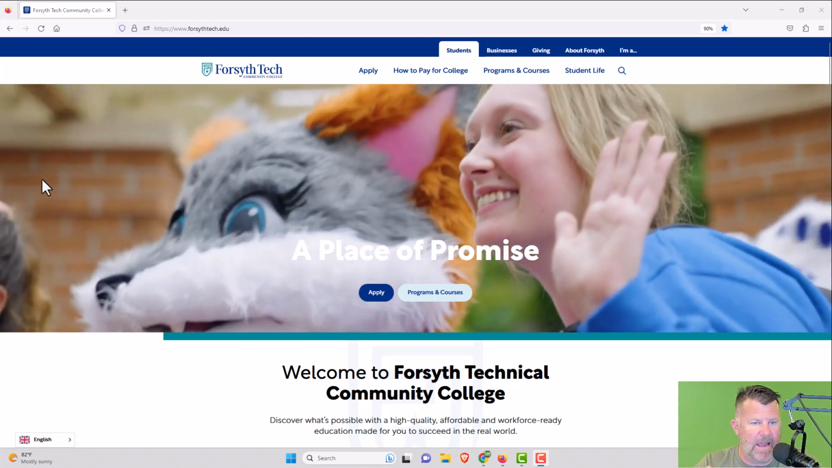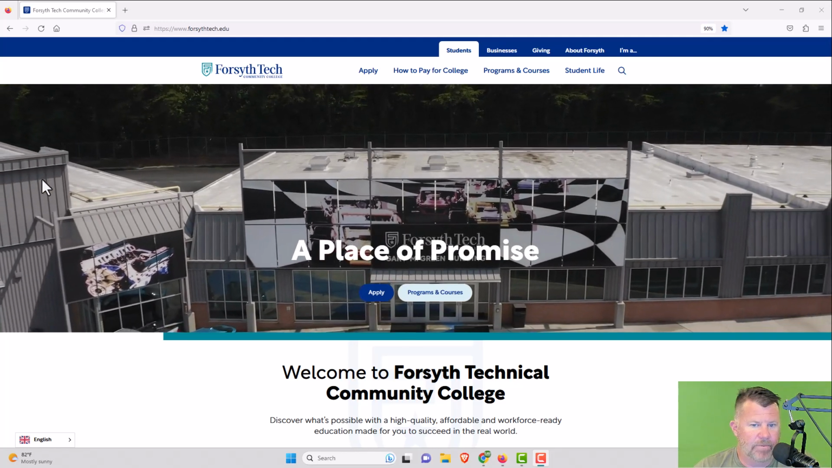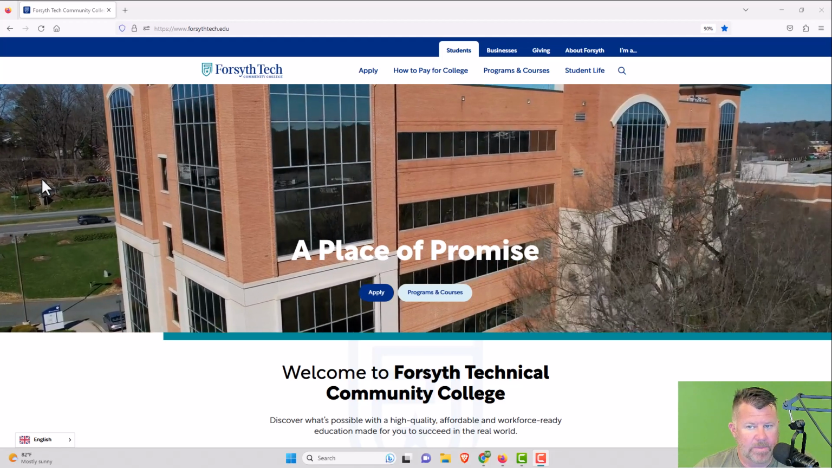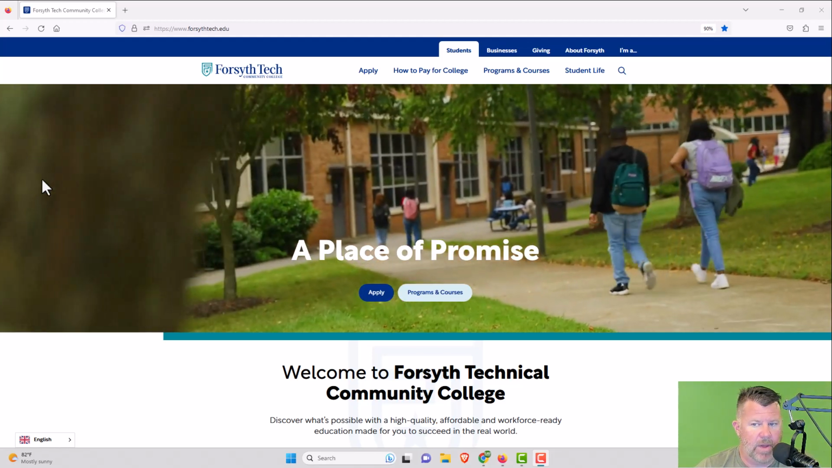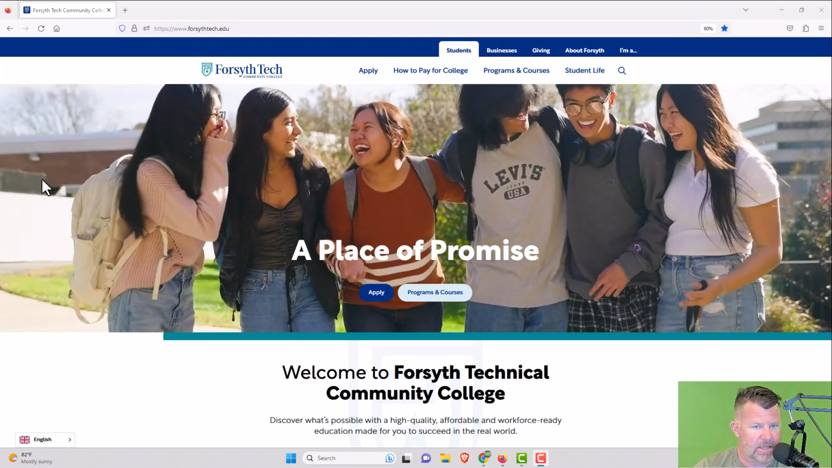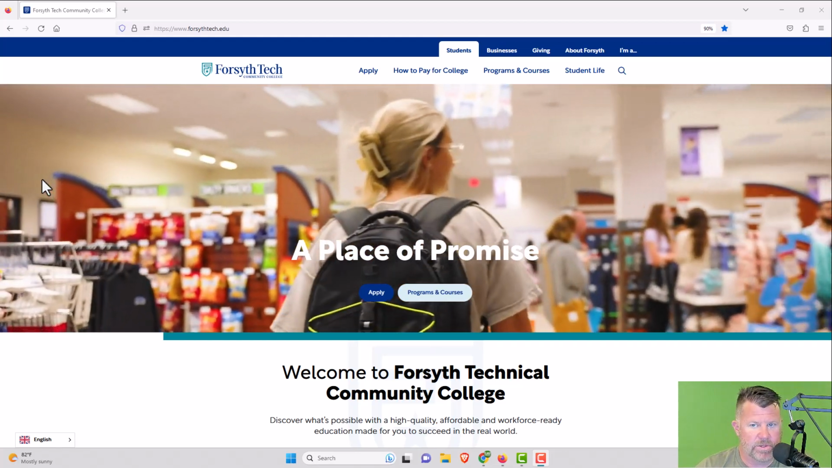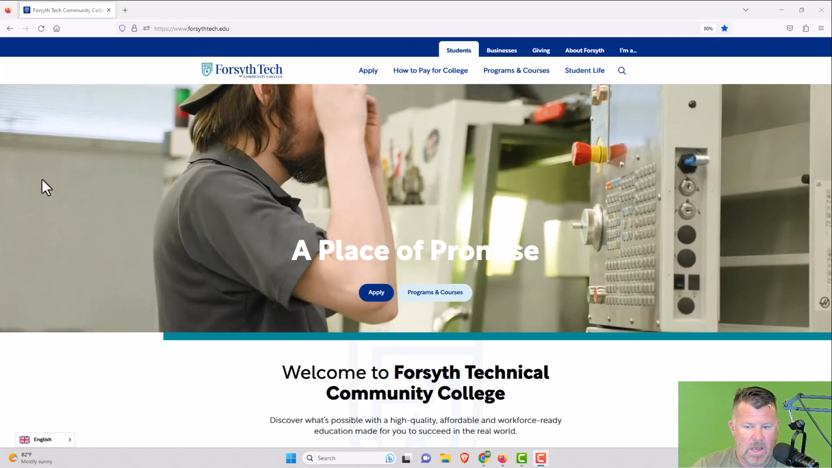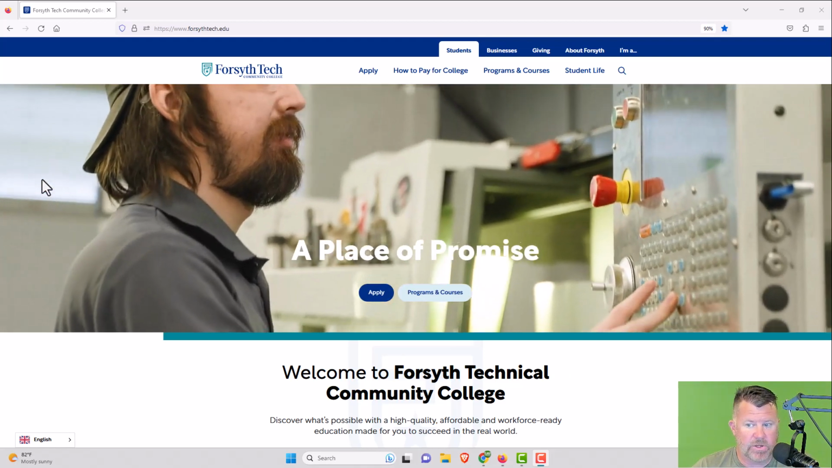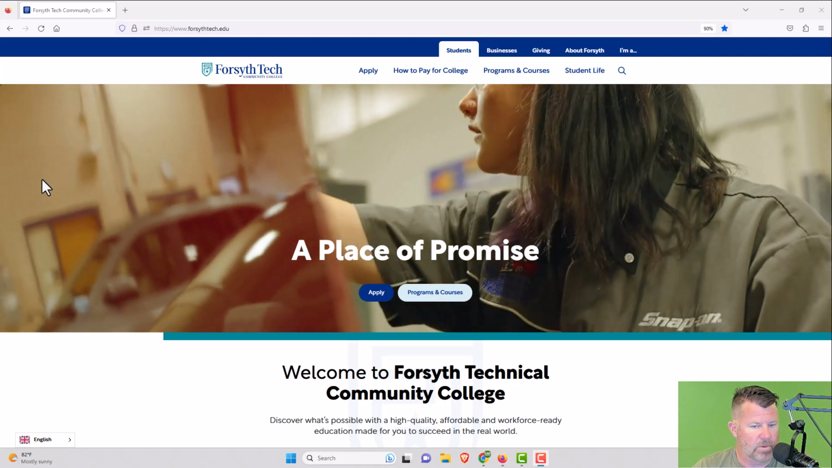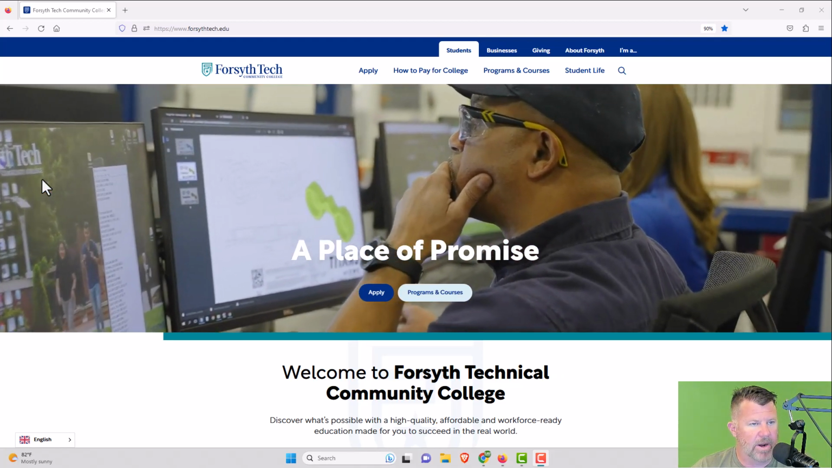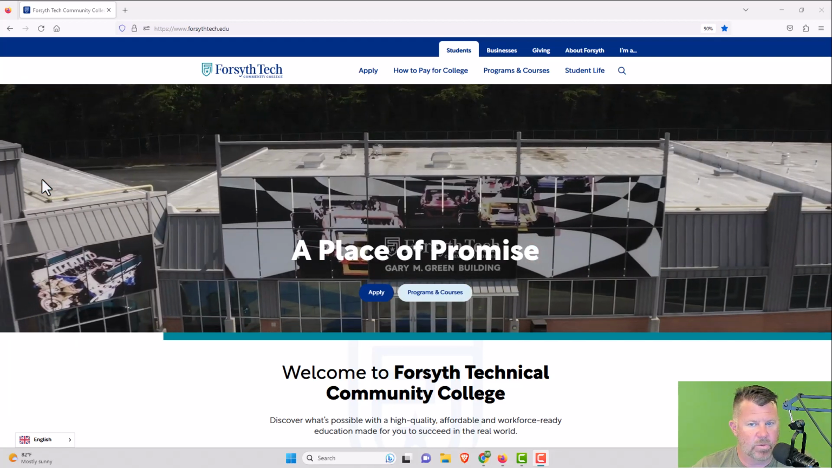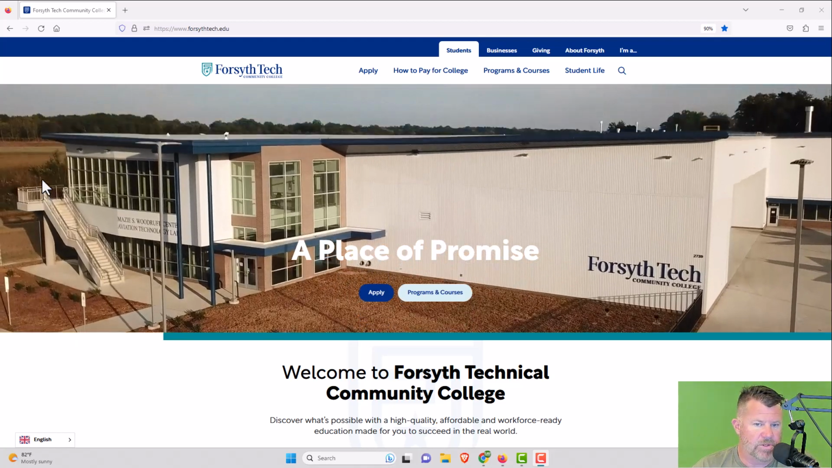And as you can see, I have here the new Forsyth Tech website, and I'm going to show you how to access the course and to get started on this course. And so, as you can see here, I'm using Mozilla Firefox. It is recommended by the college to actually use Firefox. There's just less issues with this browser. And I pretty much do all of my Forsyth Tech business with Mozilla Firefox.